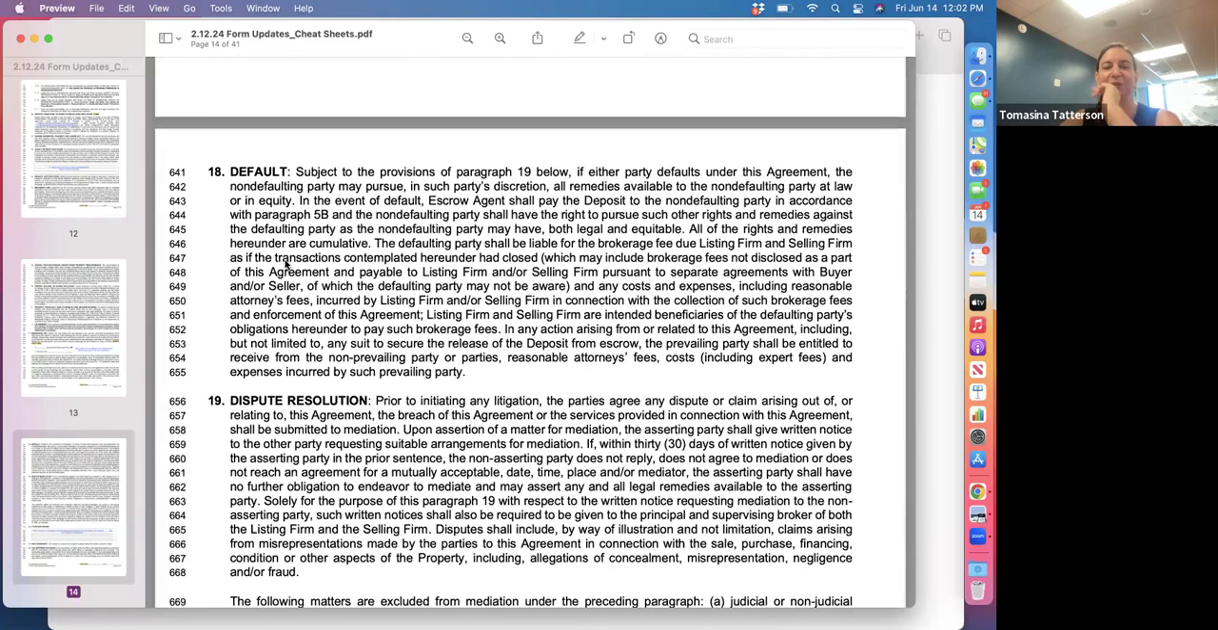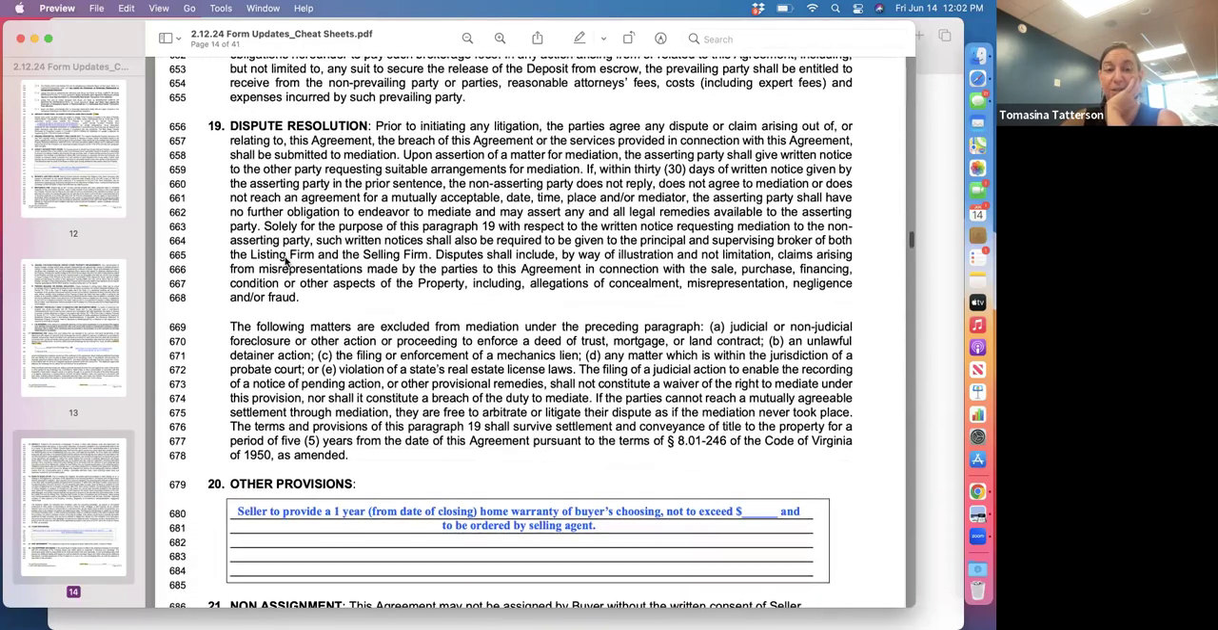We've talked about default. I'm not going to get into dispute resolution because at the end of the day, if anything ends up in dispute resolution, we are dealing with attorneys.